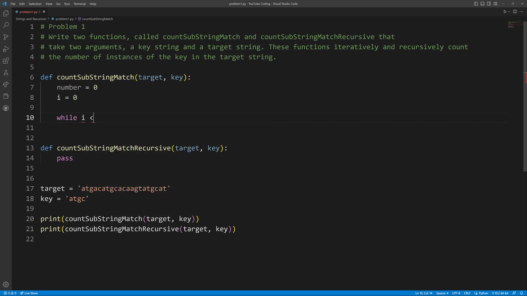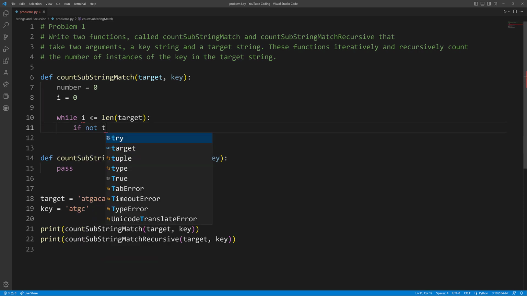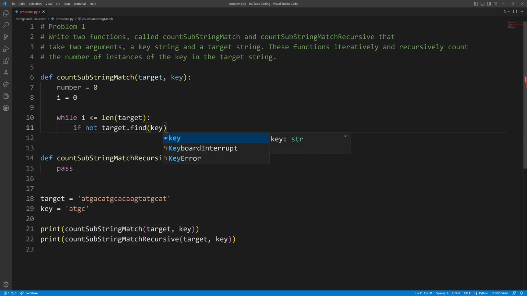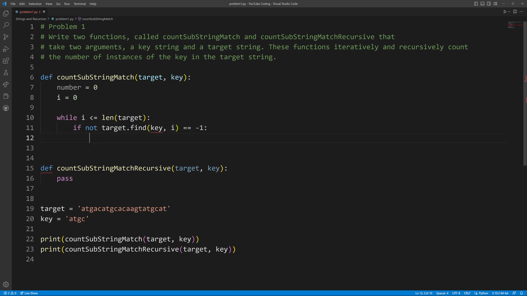So while i is less than or equal to the length of target, if not target.find(key, i) is equal to -1. So this is our first string function. We're basically finding the key string in the target string starting at index i in this case. And this whole function will return the first match index. But if it doesn't find anything, then we're going to be returning -1. So in this case, we're using if not. So we do find something.